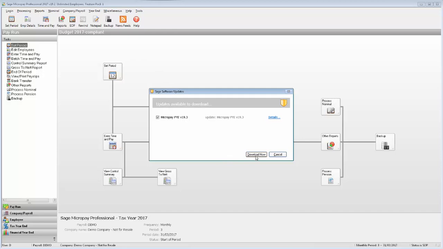Click Download Now. A progress bar will appear on screen and indicate how long the download will take. For the purposes of this video demo, I'm going to speed up the process. When you're prompted, click Install Now.